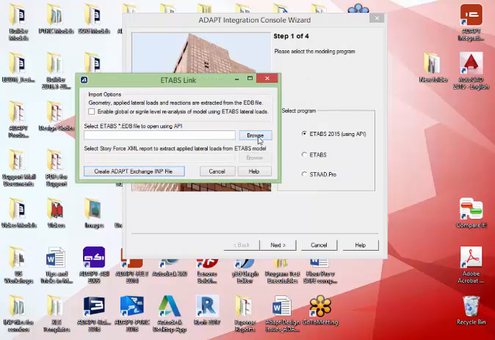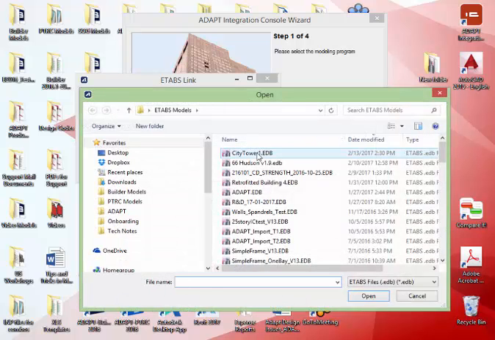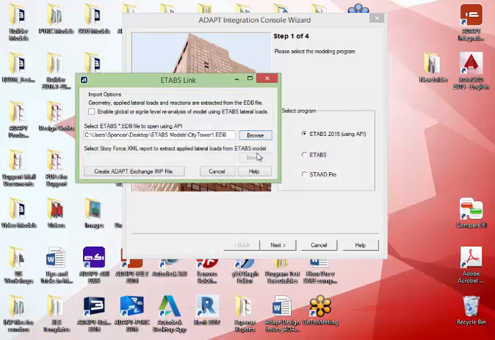Using the Browse button, we're going to select the City Tower model, and then we're going to select the option for creating an Adapt Exchange file. You'll notice that I've left off the selection of this box, which allows us to extract reactions relative to the load cases in Etabs. We're just going to leave that alone for now. That doesn't apply to this workflow, and we'll go ahead and create this exchange file.